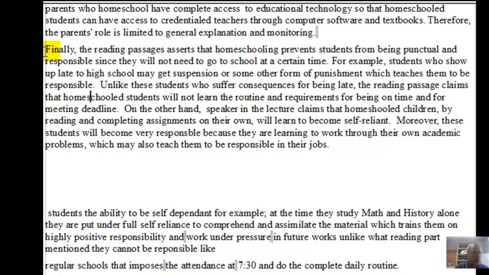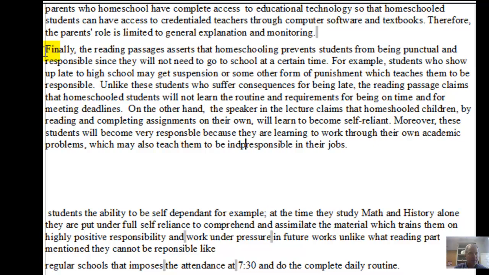On the other hand, speaker lecture claims that homeschool children, by reading and completing assignments on their own, will learn to become self-reliant. Moreover, these students will become very responsible because they are learning to work through their own academic problems, which may also teach them to be independent and responsible in future jobs. I pretty much have to get rid of that whole paragraph that you wrote. I apologize, but I couldn't save it. It just wasn't organized enough.